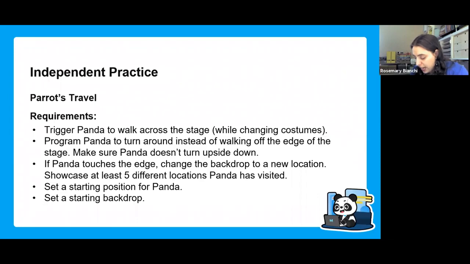Panda walks across the stage, and the costume changes to showcase that animation effect, so Panda looks like Panda's walking. Panda is programmed to turn around at the edge, that rebound, and make sure Panda doesn't turn upside down. If Panda touches the edge, then change the backdrop to a new location, and they are to showcase at least 5 different locations Panda has visited. They're going to need to set a starting position for Panda, as well as specify a starting backdrop.